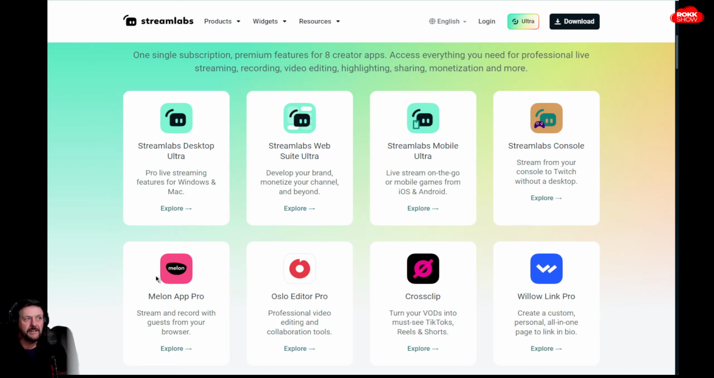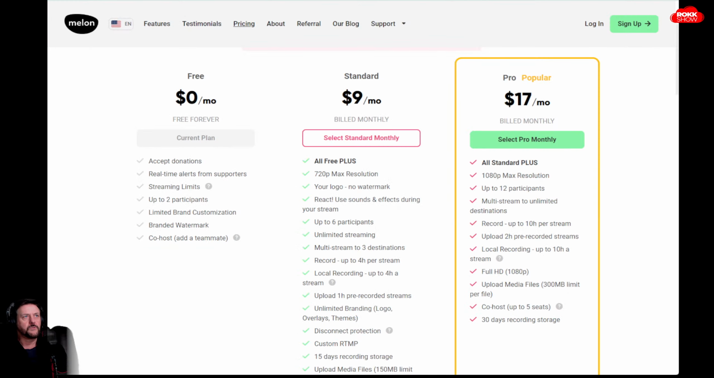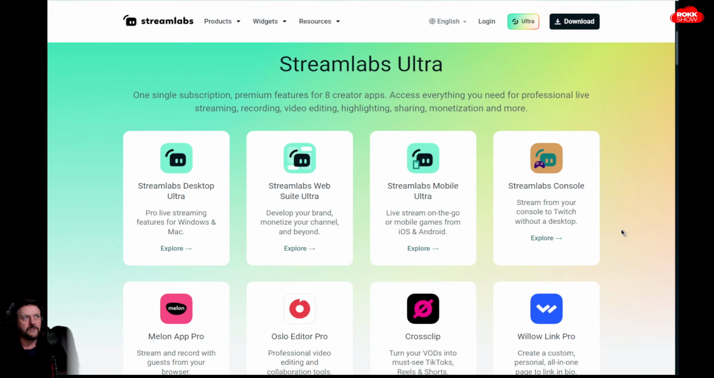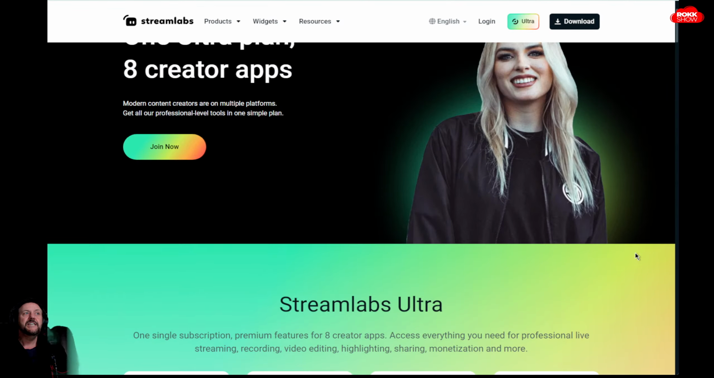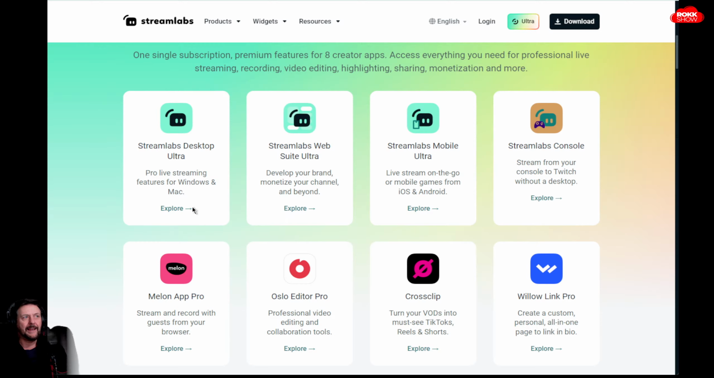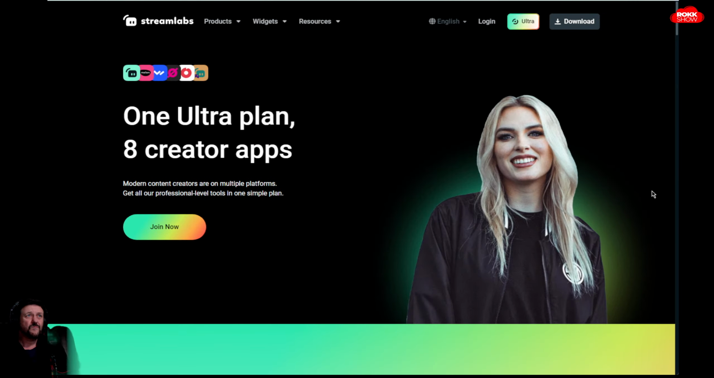And then, of course, Melon. So they've built Melon now into Ultra. And actually, that is probably worth the money. Because as we've seen, its Pro is $17 a month, and the Ultra version of Streamlabs is about $19 a month. So if I didn't have Melon, that would be the compelling reason to make me want to pay for Streamlabs. But there's nothing else in Streamlabs other than the ability to change the name of the bot so that in chat it doesn't say Streamlabs.